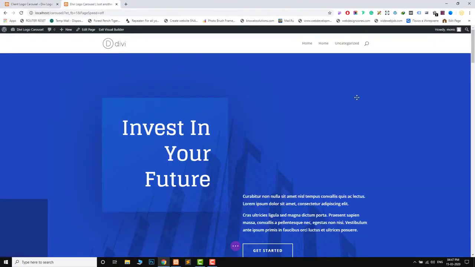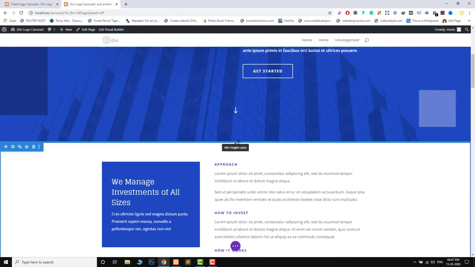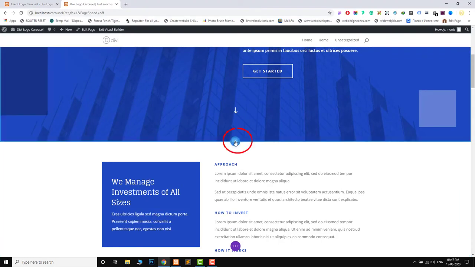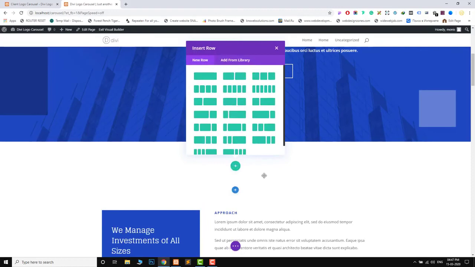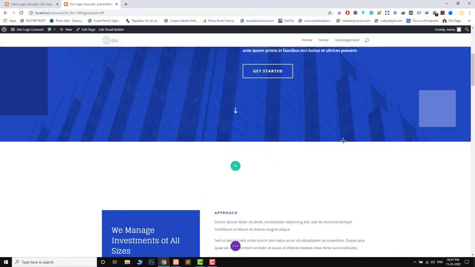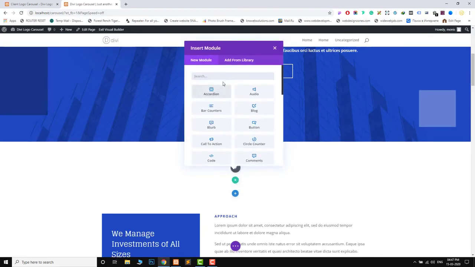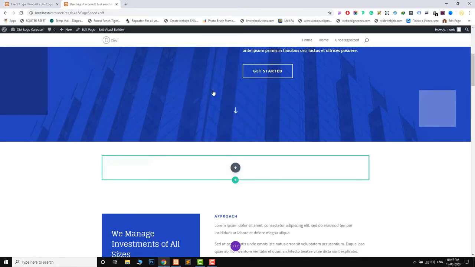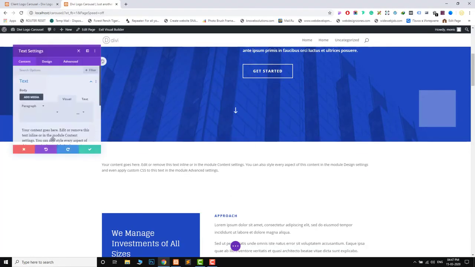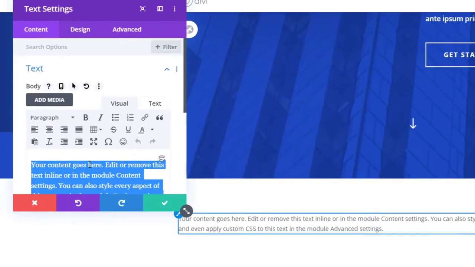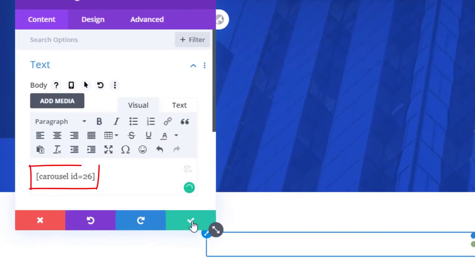Go to our home page, add a new section. And add a text module from Divi. Search text module, text. This is our text module. Click it. And you have to paste this shortcode here. This is our shortcode. Very easy.